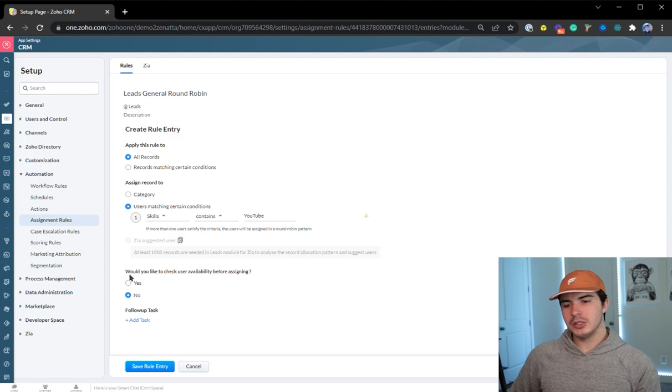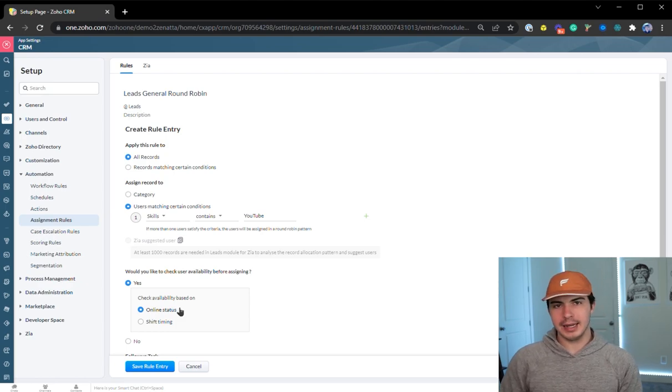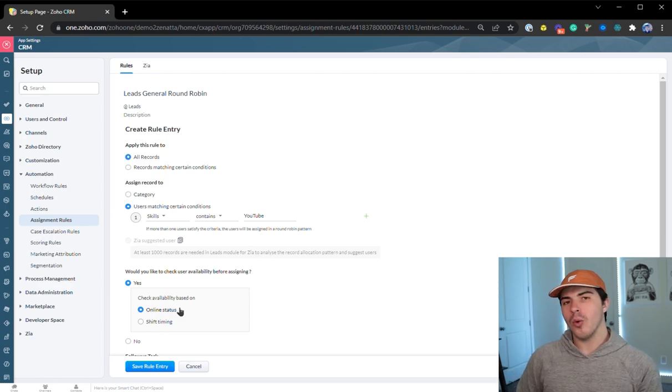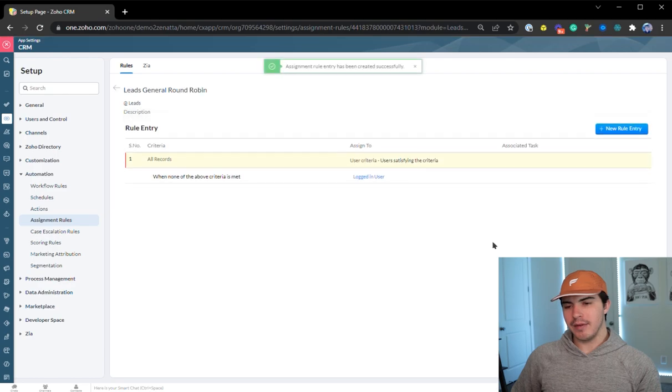Cool. So from here, would you like to check user availability before assigning? Essentially, if you have shift timing set up in your system, or there's an online status such as active or inactive, then this rule will only be applied if they are in their shift time or if their online status is on. So go ahead and select that if that is important to you or you'd find that helpful. If not, I'll just go ahead and select no, and we can save our rule entry.